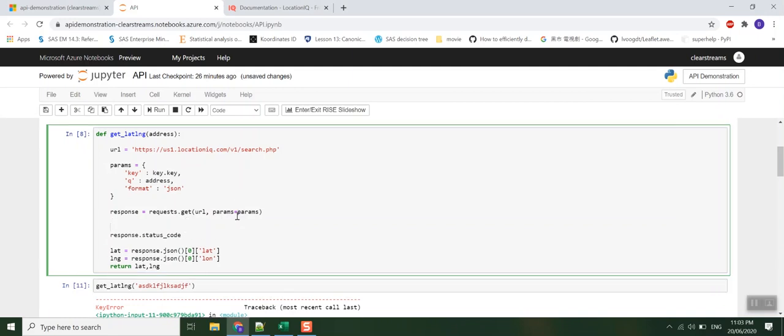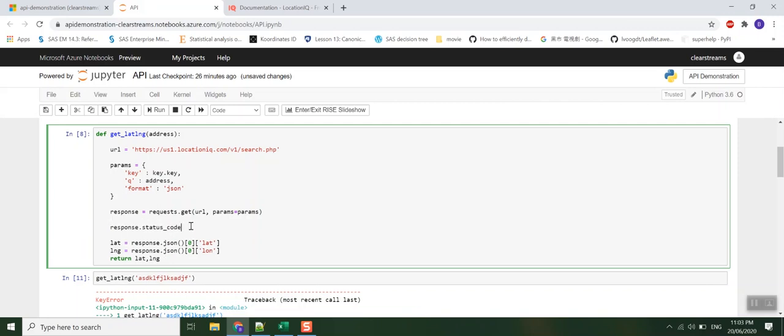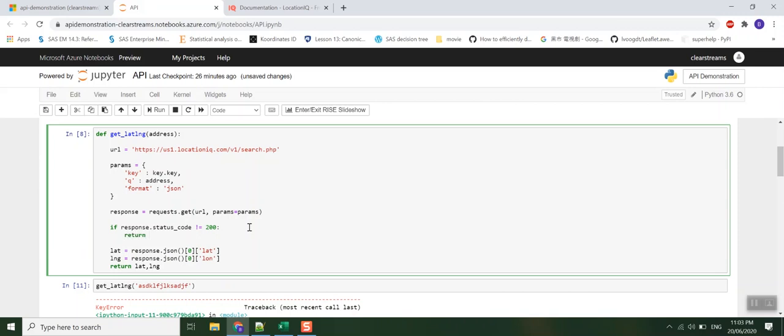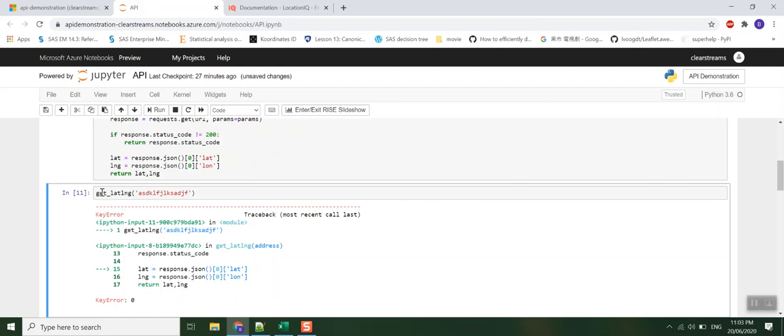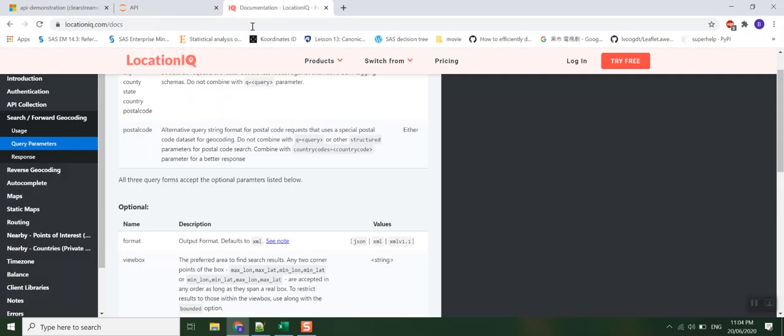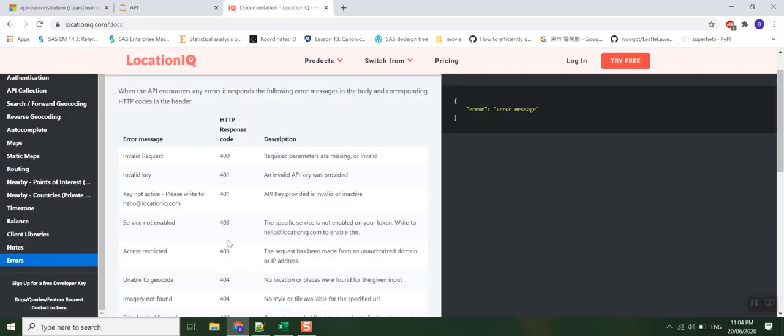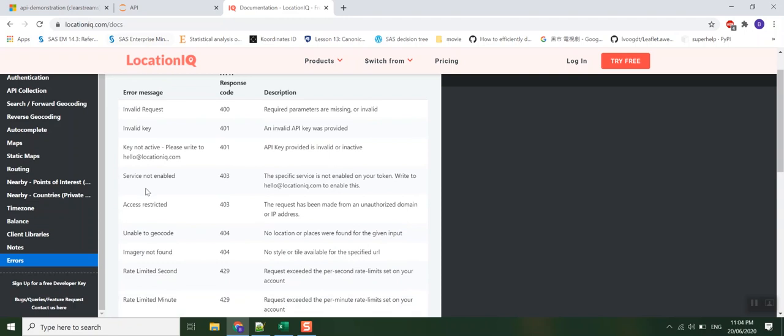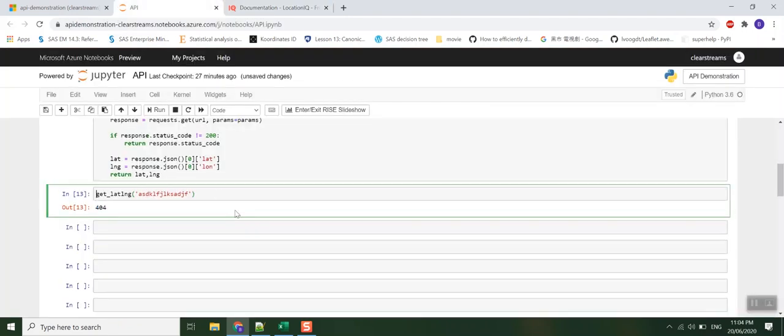So we will catch it by using the status code. If there's any error, the status code would not equal 200. So we go: if response.status_code does not equal 200, then we return, let's just say, the response.status_code. Okay, so do that, and then we run this again. We're putting in a fantastical address here, and we get the error code, which is 404. And if we look here, 404 means no location or places were found. It just means it's not able to geocode it.